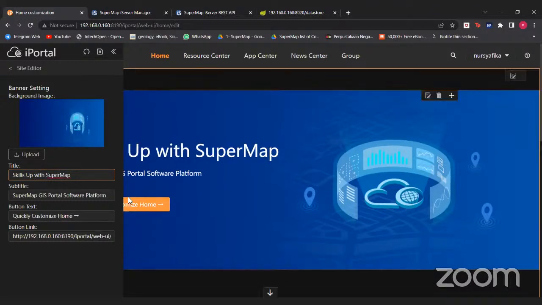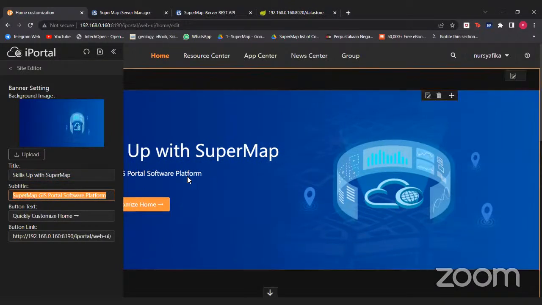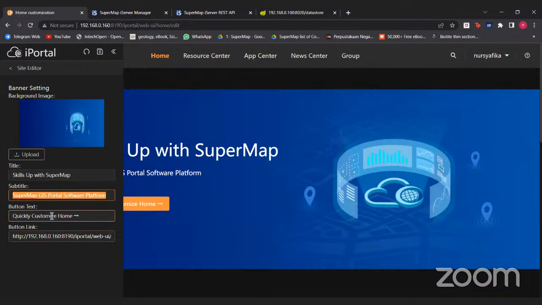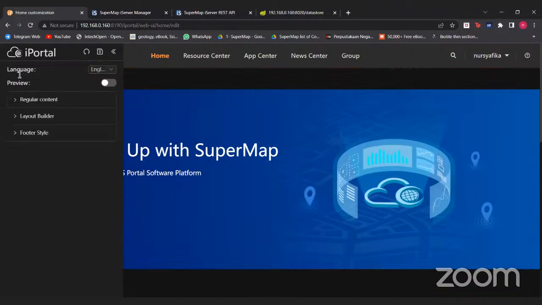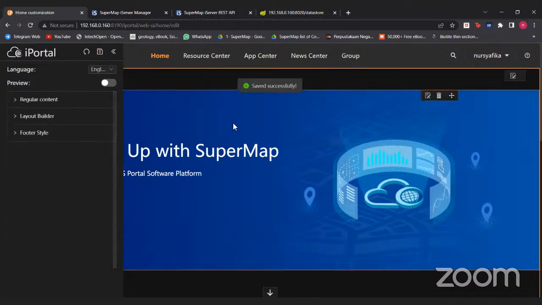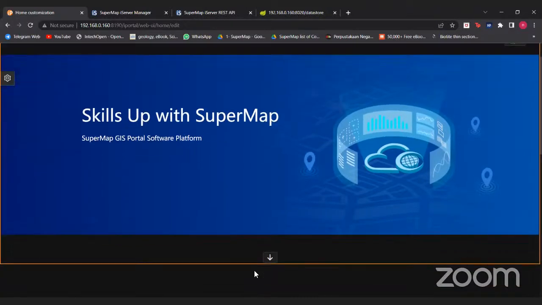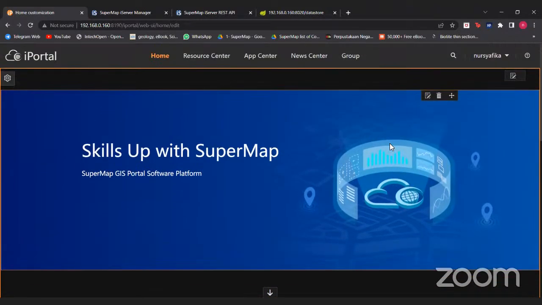You can also change the title here if you want to change it, and if you don't want to have this quickly customize home button text, you can just delete it. So this one, as you can see, I already changed it.